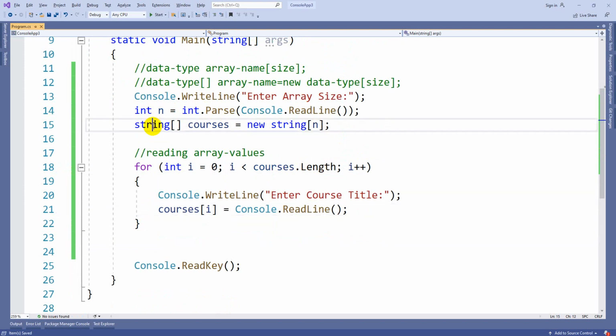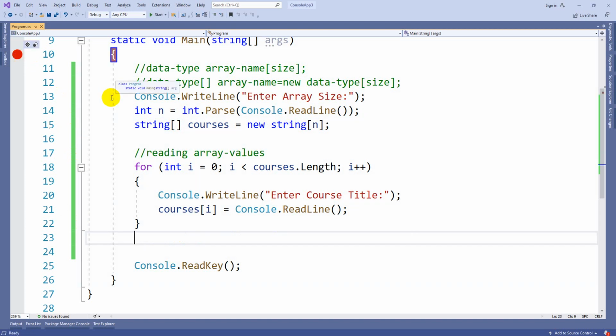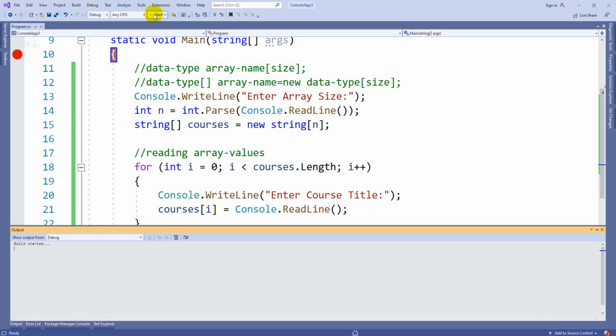Since the array type is string, I can directly store it. Because array type is string, that is the reason I can directly write console.readline. If the array type is integer, I need to write int.parse, then console readline I have to use. Okay, so let's see how it is going to be till now. I'm keeping a breakpoint, I'm clicking the start button.